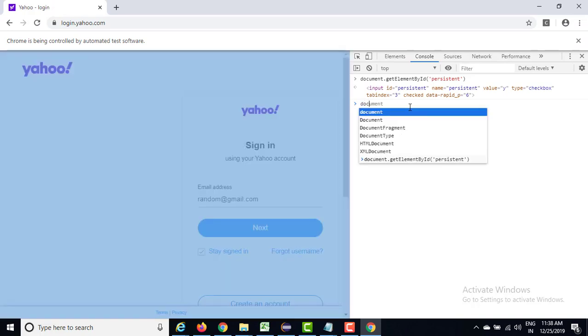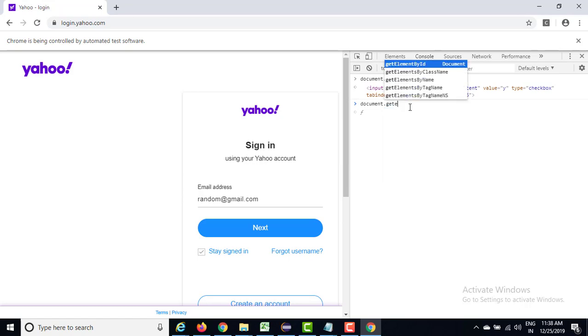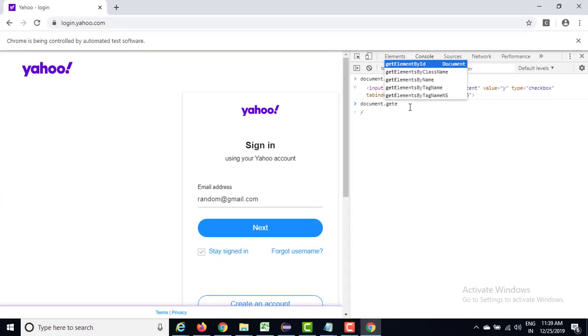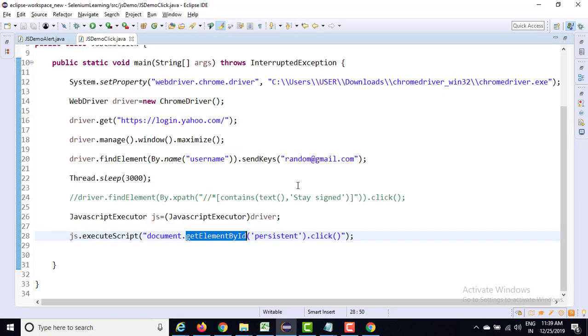So the twist is, the moment you say document, you can see it is highlighting the complete page. And when I say getElement, right now I have 5 different locators: ID, name, class name, tag name, and tag name NS. But I do not have anything related to XPath and CSS. But let's assume I got one XPath, and that XPath is matching some web element. I have to use that XPath only. I cannot use this locator. I have to use XPath or CSS. So in that case, how can I use that with JavaScript? Let's see. So this is one.